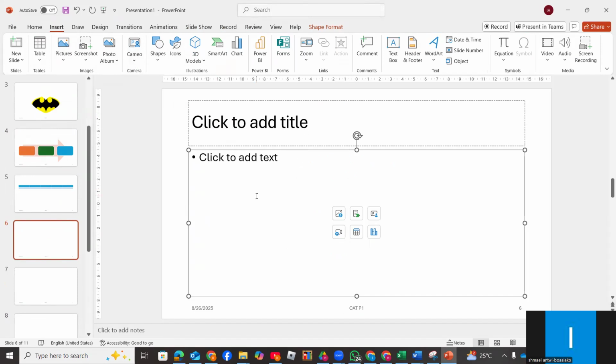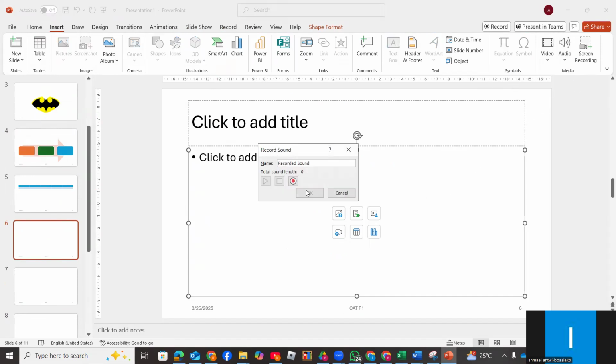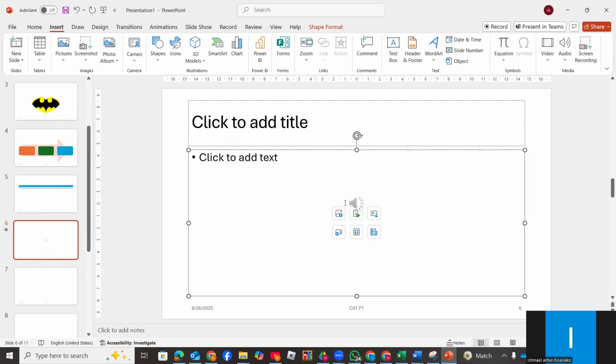Right, and then you can also insert, that's the video, and you can also insert an audio from the PC, or you record the voice. I can do this and then record the voice so that I have to record the voice here. Right, so that's how we insert the recording.